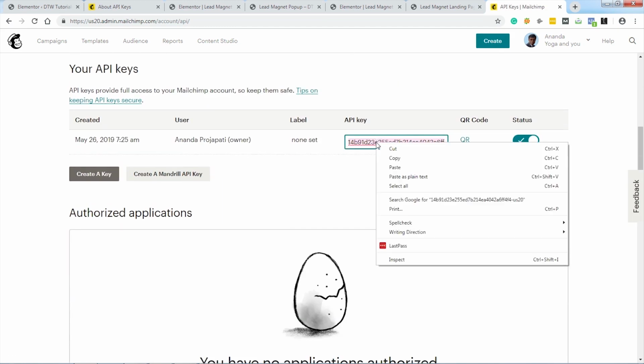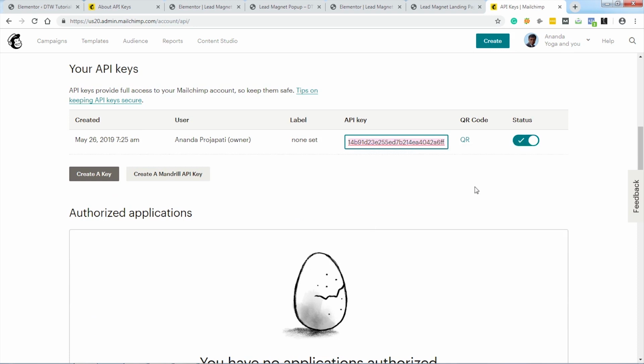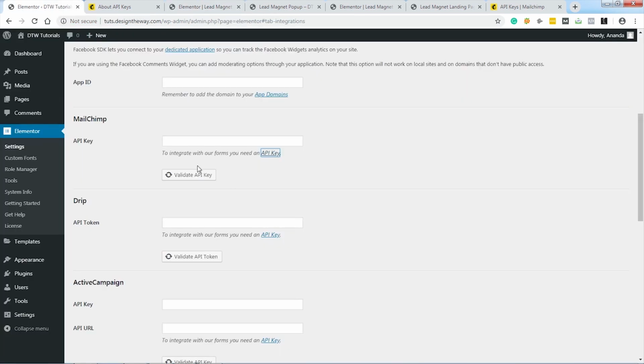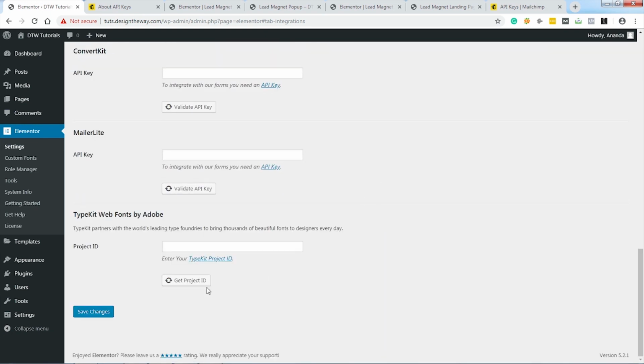I will copy this. Let's get back to the Elementor. Let's paste it over here. Click validate key. It's validated. Now let's save the changes.